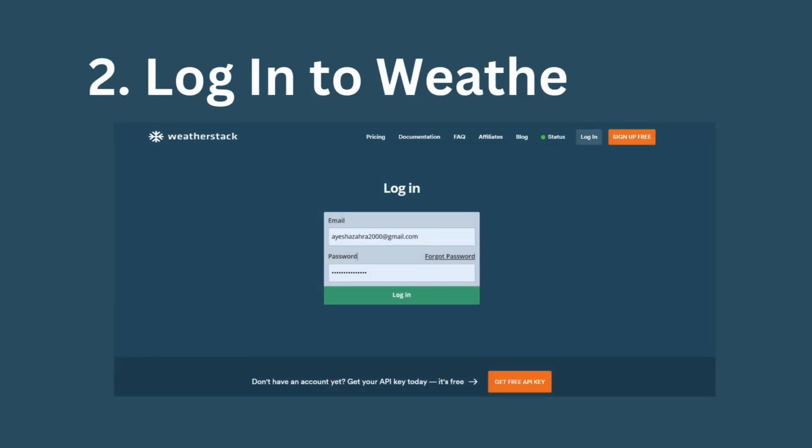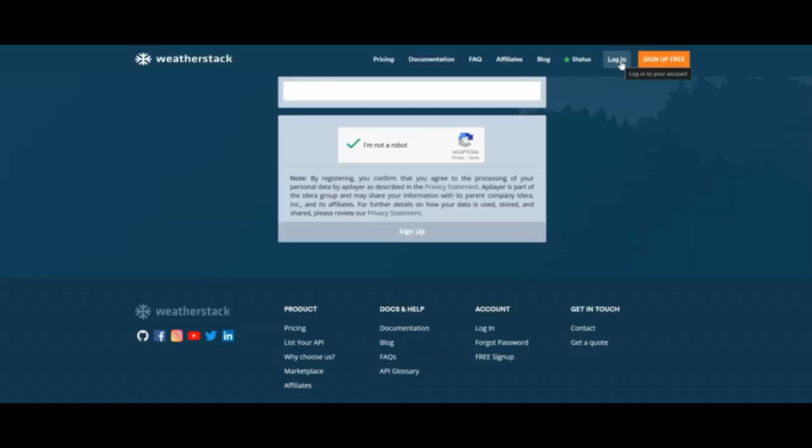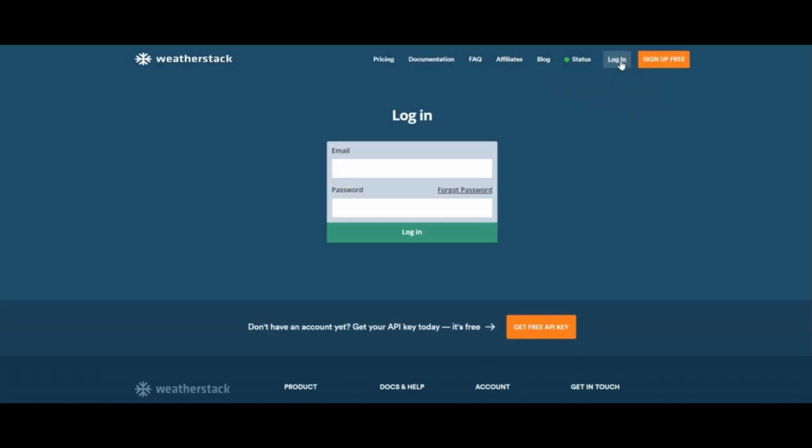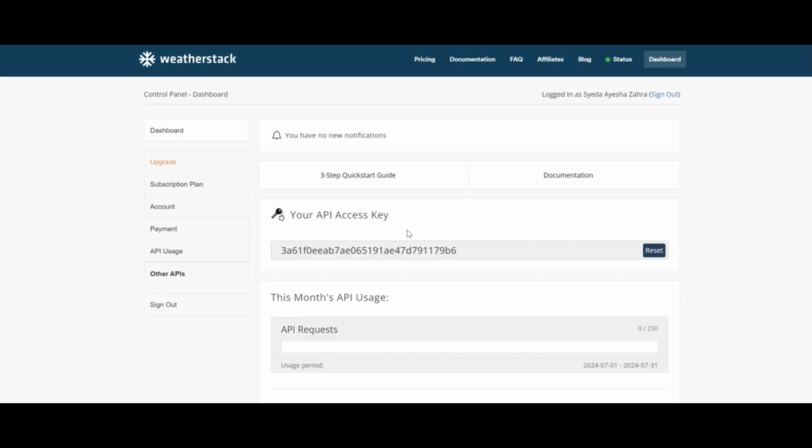Number 2. Log in to Weatherstack. Click on the Login button on the Weatherstack website. Enter your login credentials, username and password. Upon successful login, you will be directed to the Weatherstack dashboard. Copy your unique API key from the dashboard and store it in a secure location. This API key is essential for accessing Weatherstack's functionality.